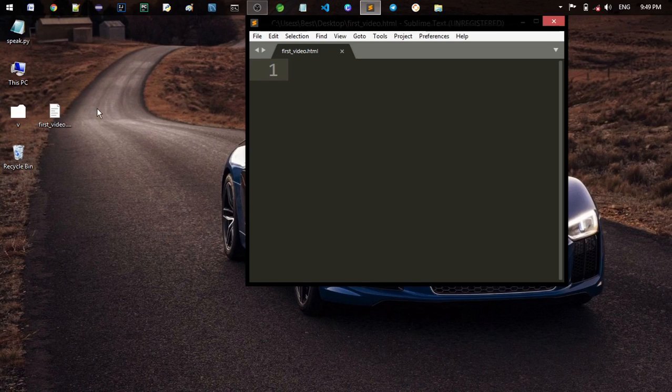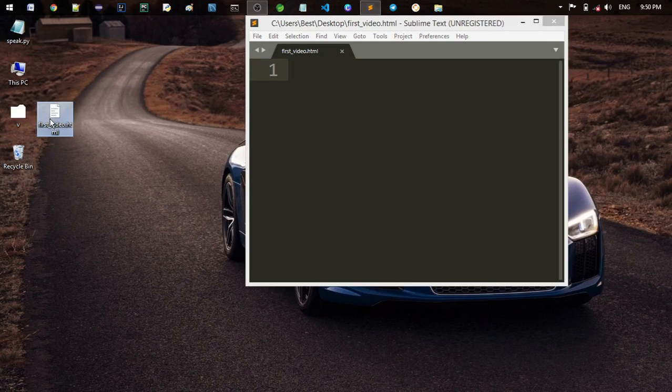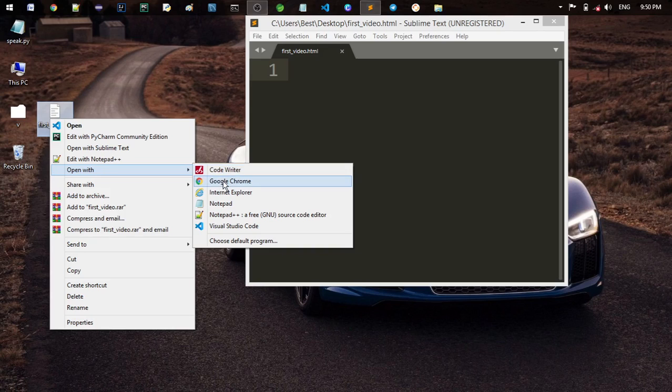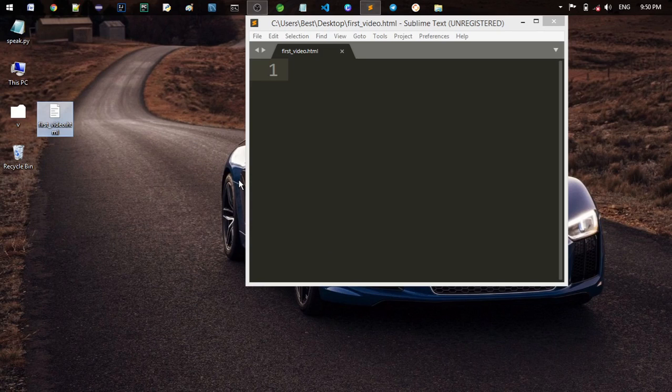And the second thing is that we have to open this with any browser that you are using, like Google Chrome or Internet Explorer or Opera. Whatever browser you are using, you have to open this with it. Okay, this is where we are going to see the output of that HTML code. So this is where the output will look. We can just minimize this.